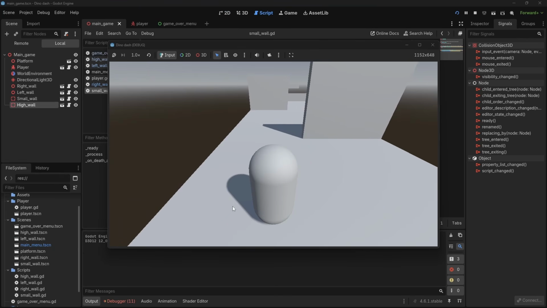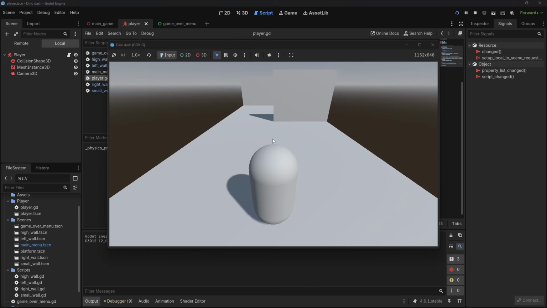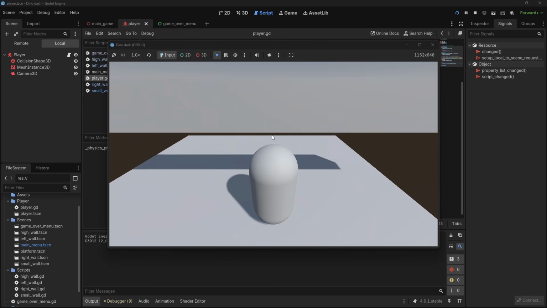I also changed the player controls so you could only move left or right and jump, while the character automatically moved forward.